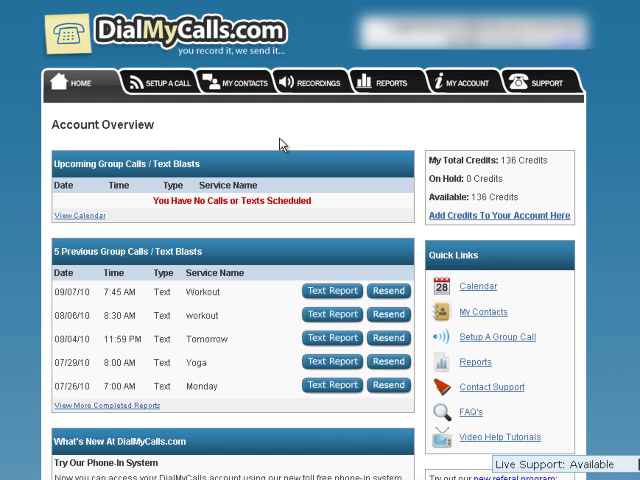Now, one thing I want to say before we get started is that if you want to just do text messages, and you can use send text alerts, then I would recommend that you use that site. That site allows you to basically build a list on the fly just through their system. Now, if you're going to use a site like dialmycalls.com, then you're going to need to gather a list of leads first. Assuming that you have already done so, I'm going to go ahead and import those leads into dialmycalls.com.